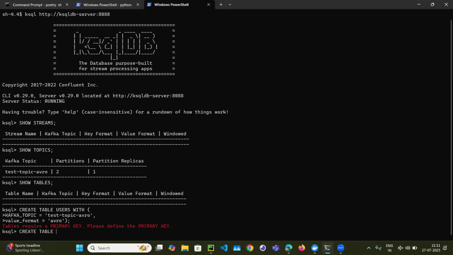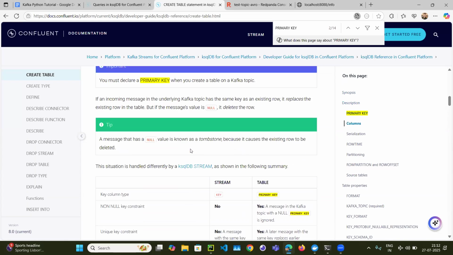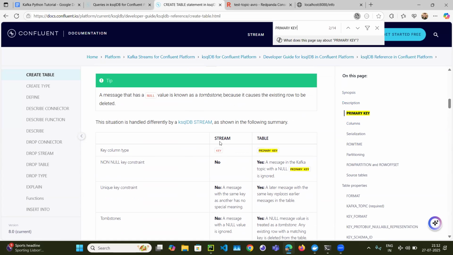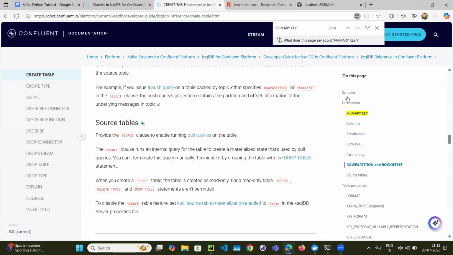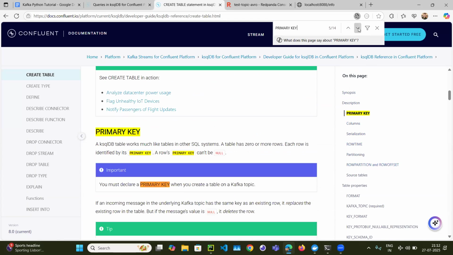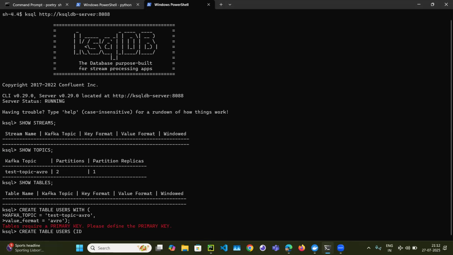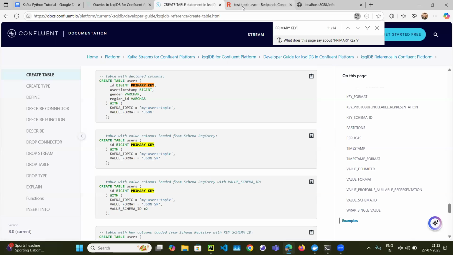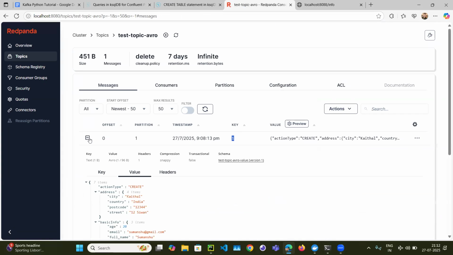So I need to give a primary key. I will write create table users, and I will give a primary key. Let's see the syntax, because here you see key type column, stream key, table as primary key, and here the bracket should be started. So in brackets we will give ID, and in our case, our messages we are publishing like this. What I want is the key should be this one, the unique key, and this is of type text.